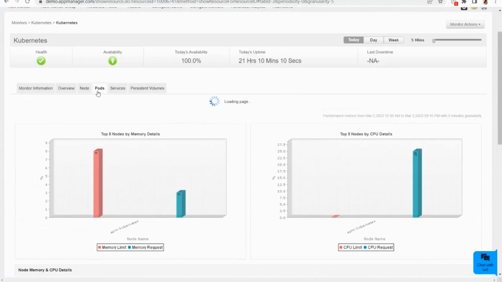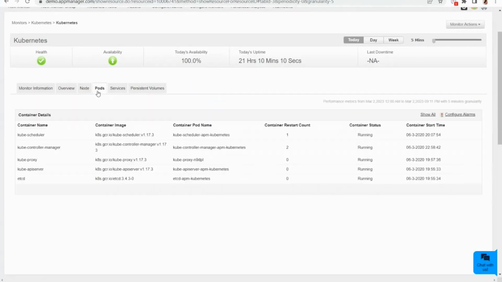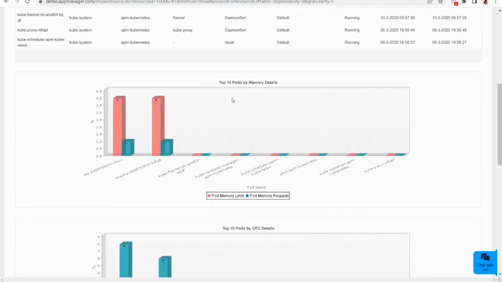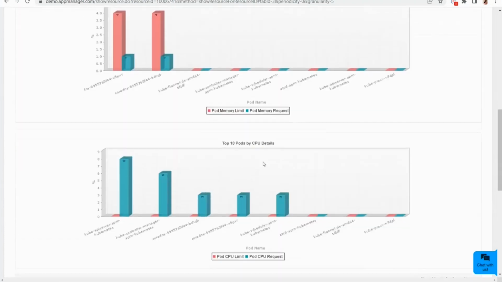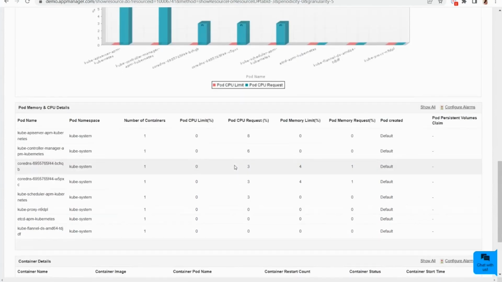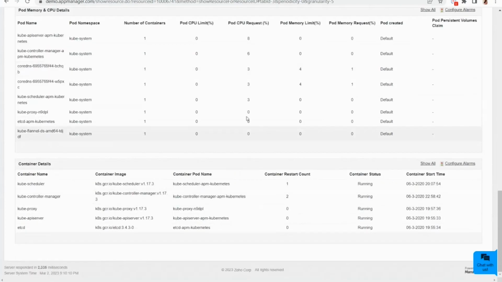And then we have the pods tab, where we have details about the pods, the namespace, the node name it belongs to, the application, the type of pod, pod status. We also have the top 10 pods by memory details, top 10 pods by CPU details, and we have all of this specified in the tabular format as well. And you have the container details.